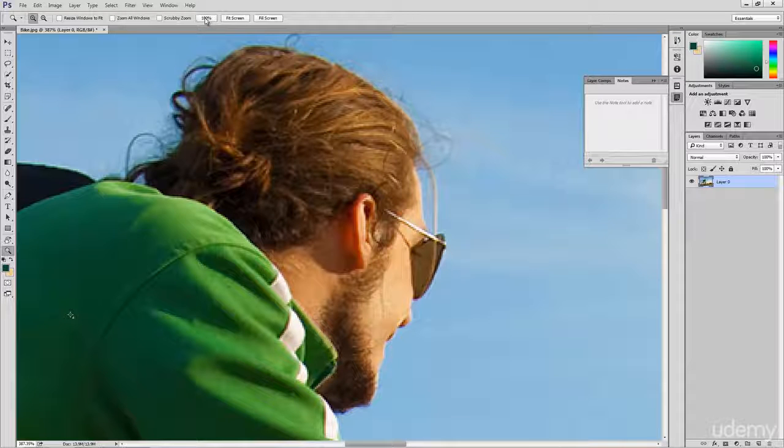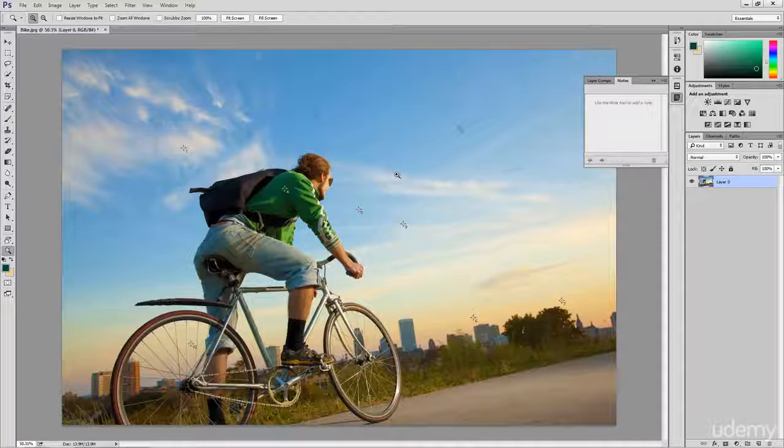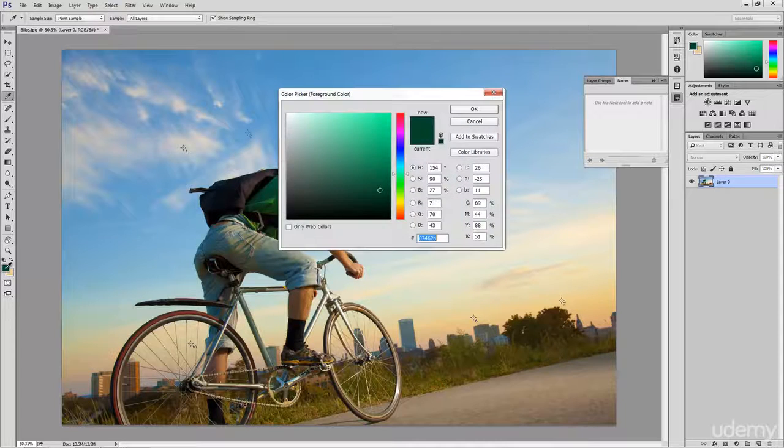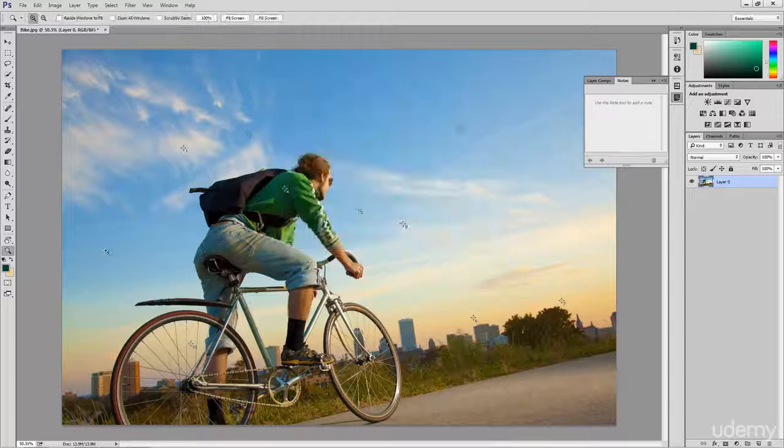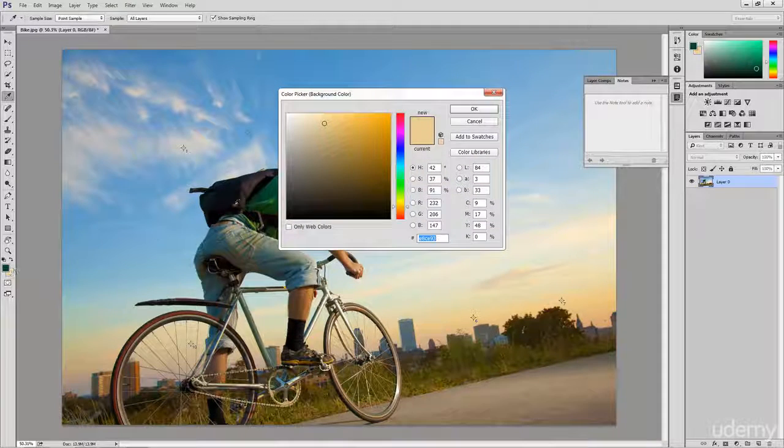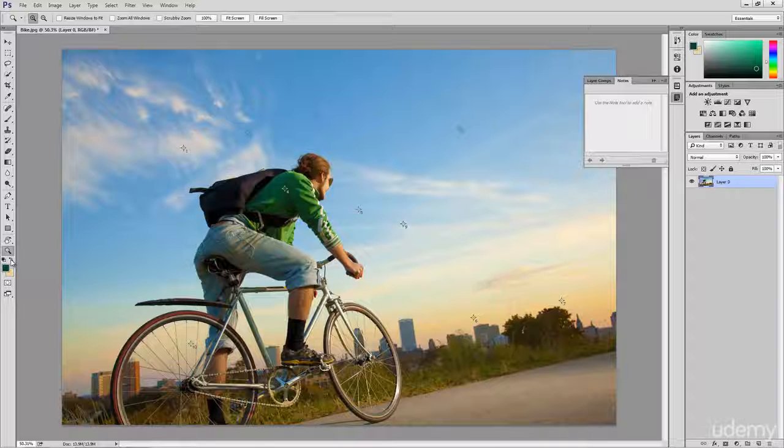We've already touched on the foreground and background colors. I'll just go over them again so we're all on the same page. I can click the box on the top left to set my foreground color, and the box on the bottom right to set my background color. Then I can switch them with the curved double arrow on the top right. Then switch back to my default colors with this button on the top left.